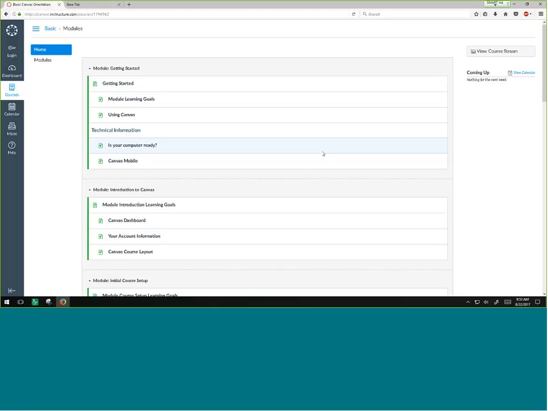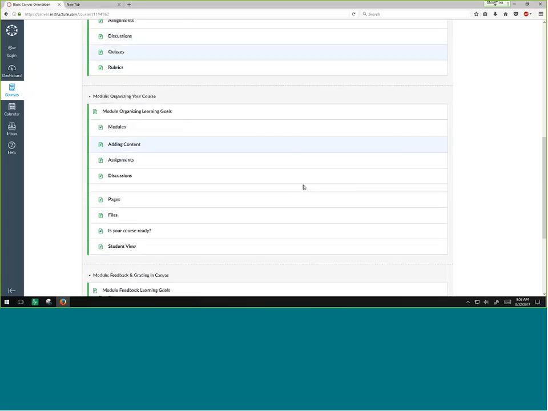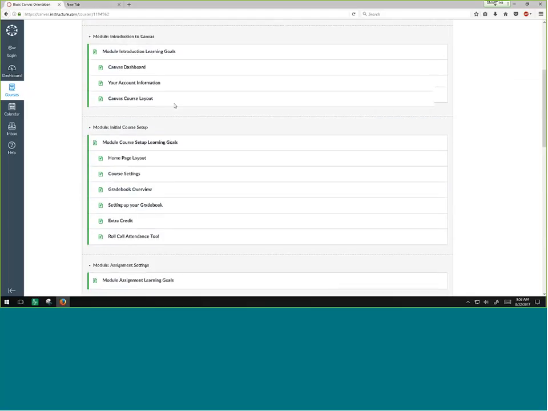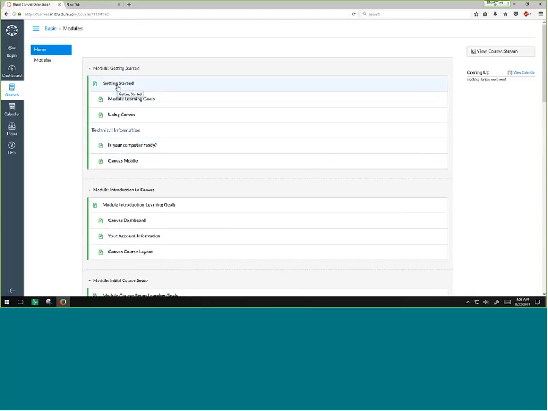So if you're just starting out, or even if you're fairly new, I would start at the beginning of this and work your way through the modules. And I'll take a look at a few of those as we move on through here, and work your way all the way through. And if you make it all the way through the material that's in here, you'll be very familiar with Canvas. So let's just take a look at the getting started here at the very beginning.